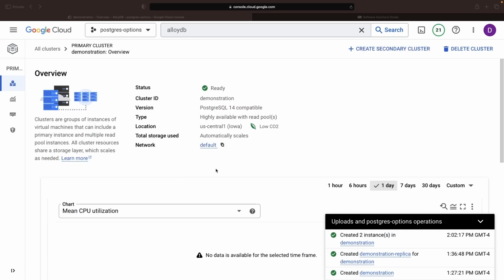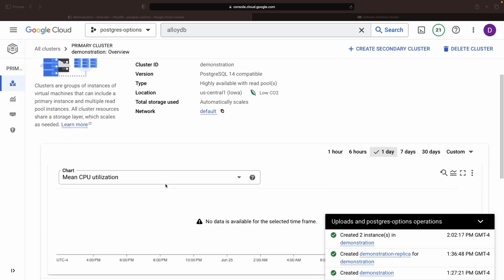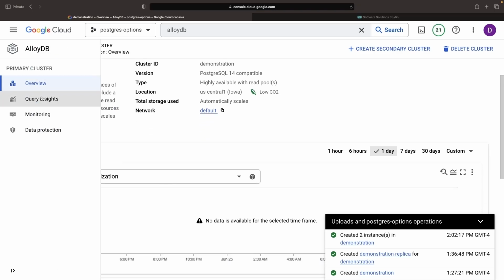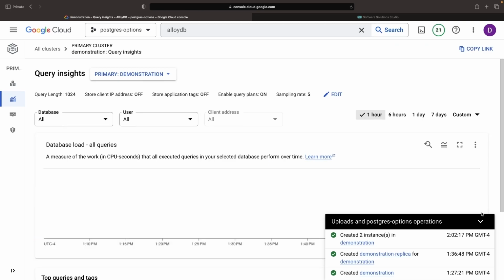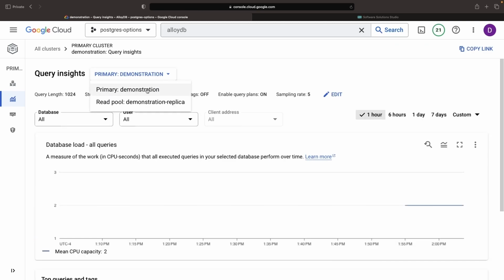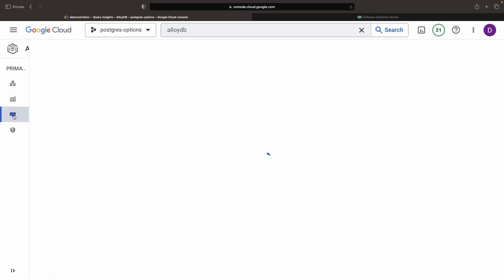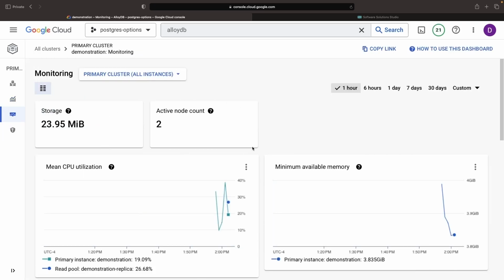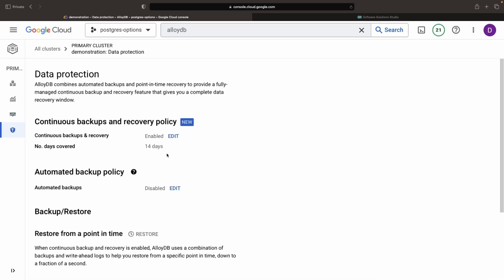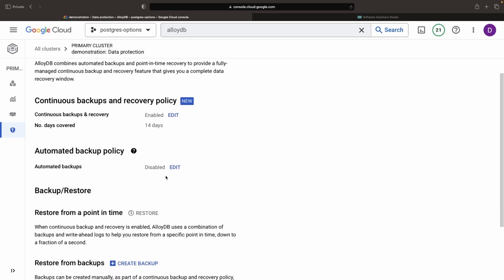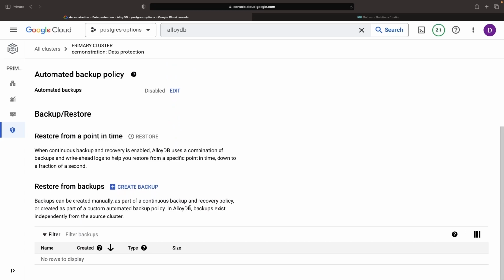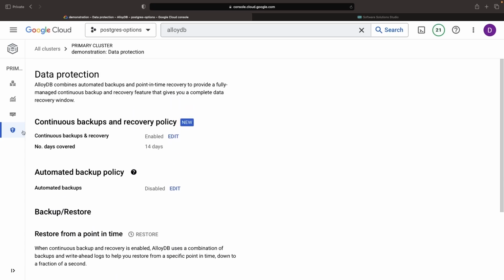Now that our instance and read replica are set up, let's survey the console. We're in our primary cluster and we have access to query insights, covering both primary read-write instance and read replica, as well as monitoring with significant overlap to the system insights in the Cloud SQL instance. There's also a dedicated page for data protection that provides us with a user-friendly interface for backups and restores.